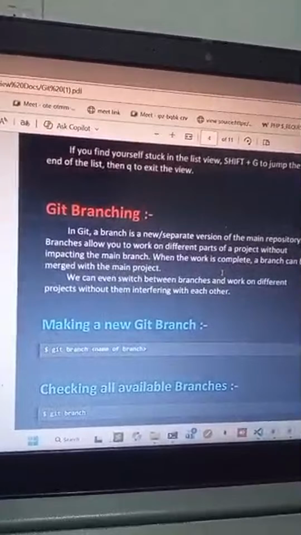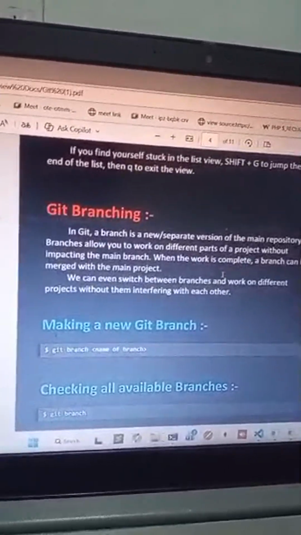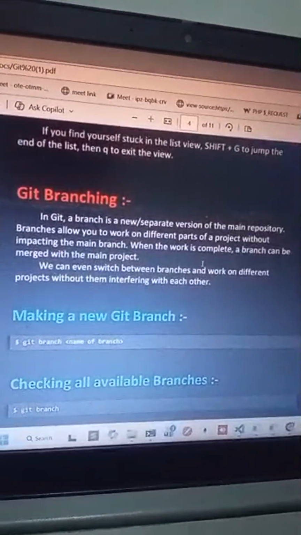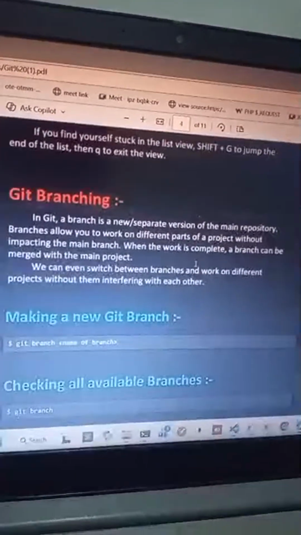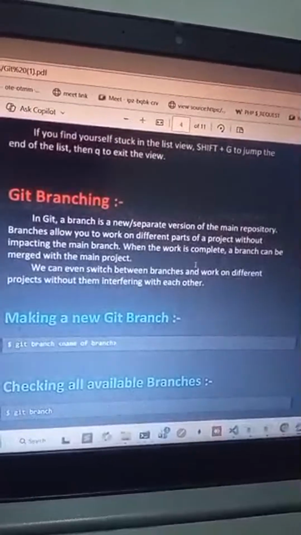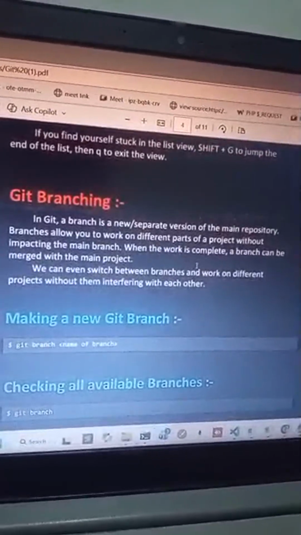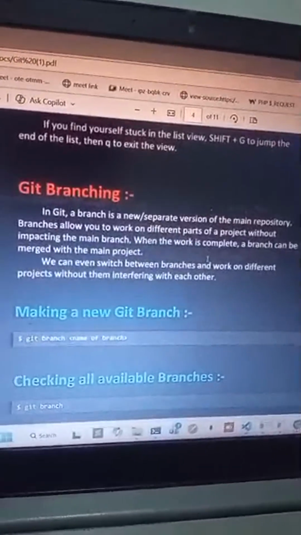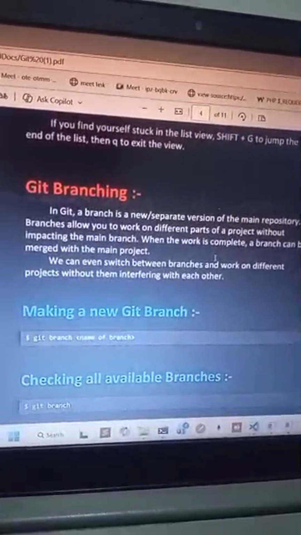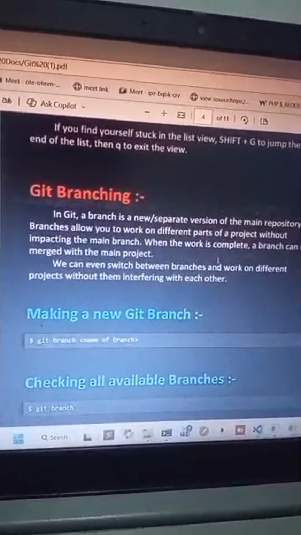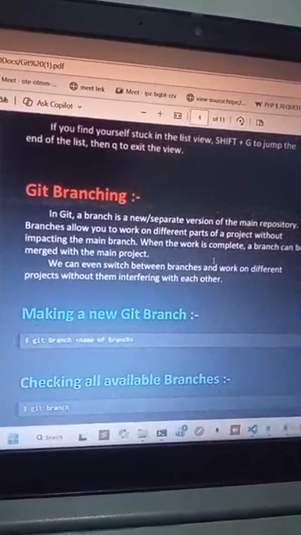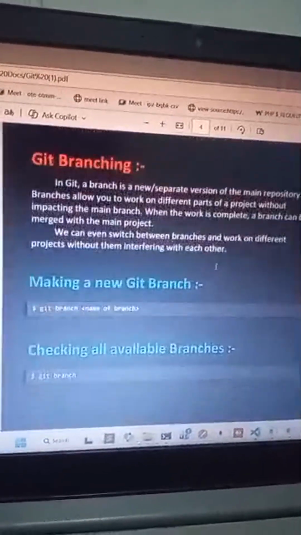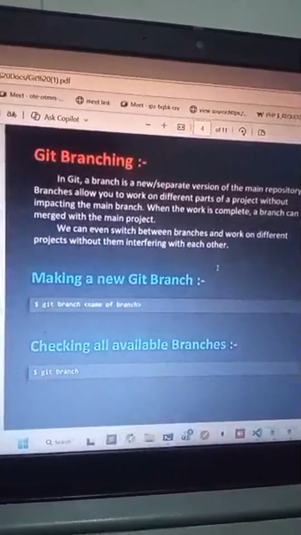And git branching. What is git branching? In Git, a branch is a new separate version of the main repository. Branches allow you to work on different parts of a project without impacting the main branch. When the work is complete, a branch can be merged with the main project. We can even switch between branches and work on different projects without them interfering with each other.